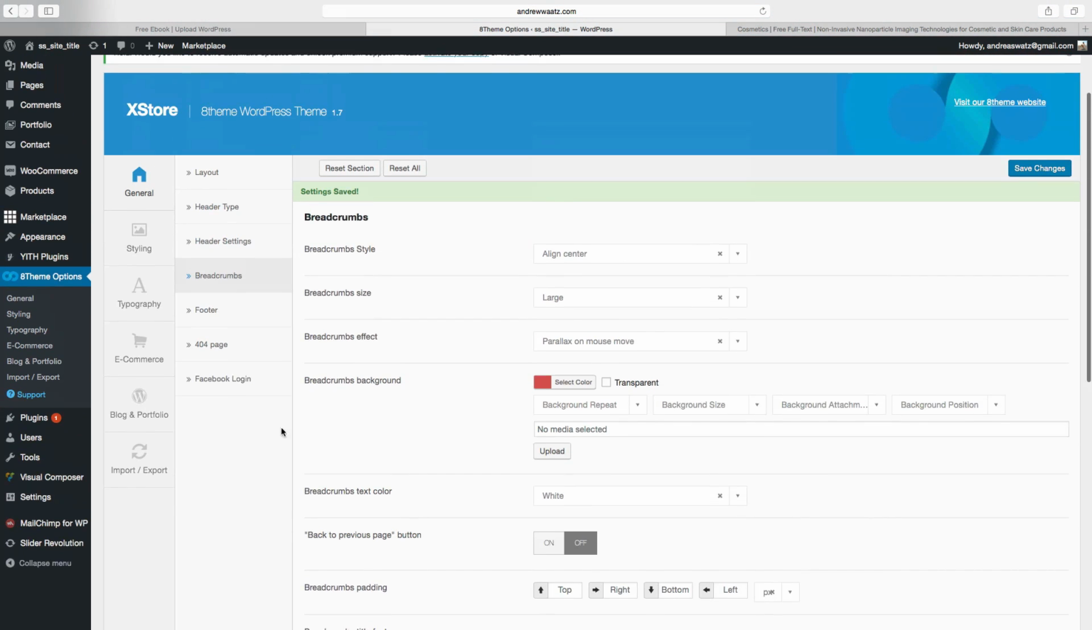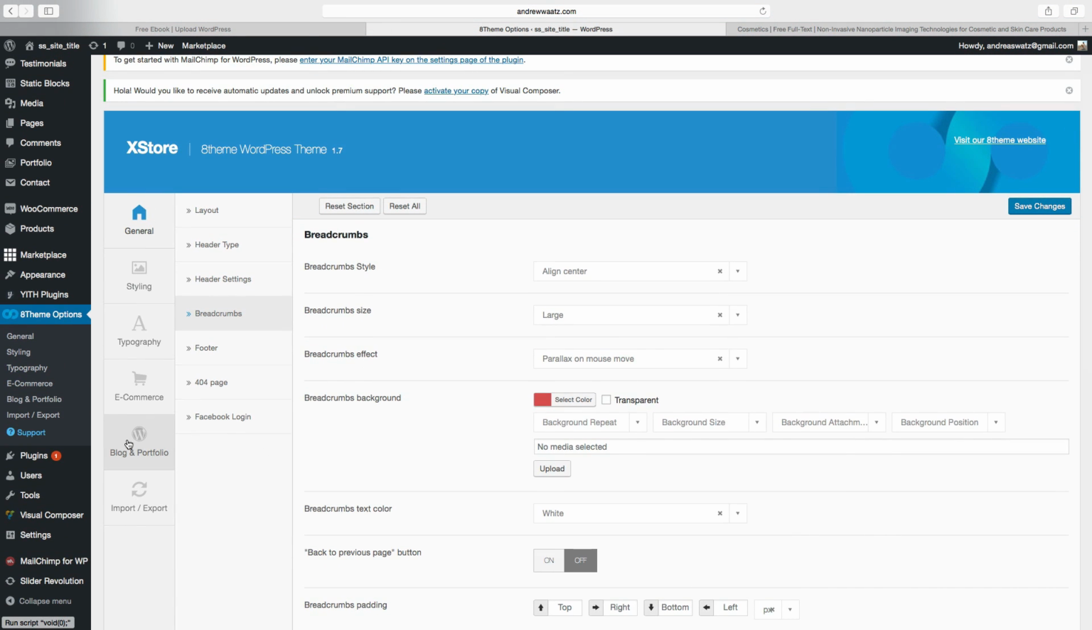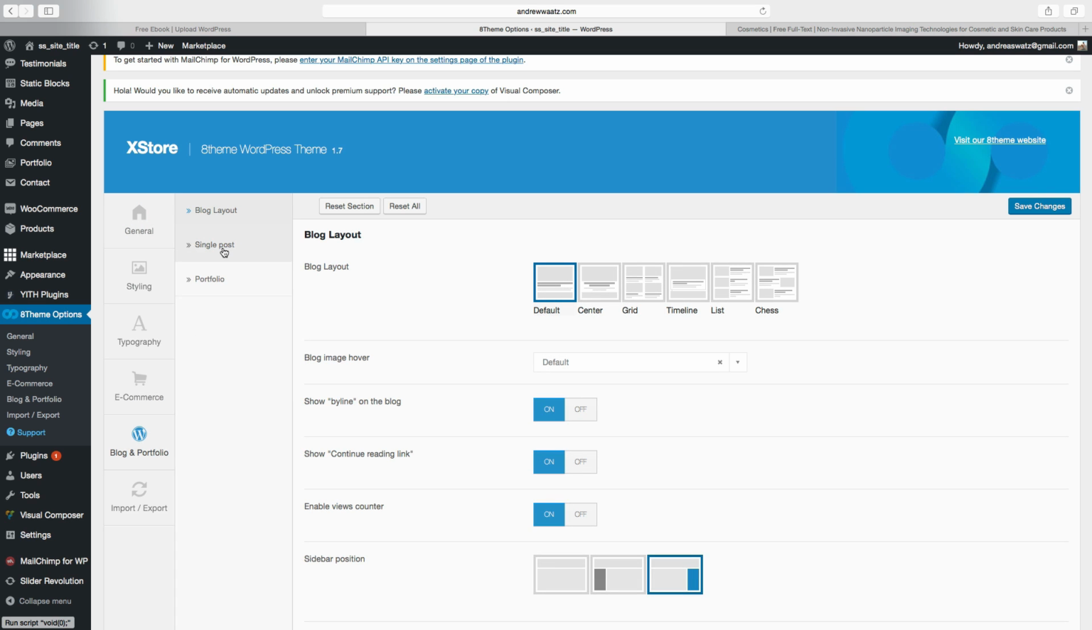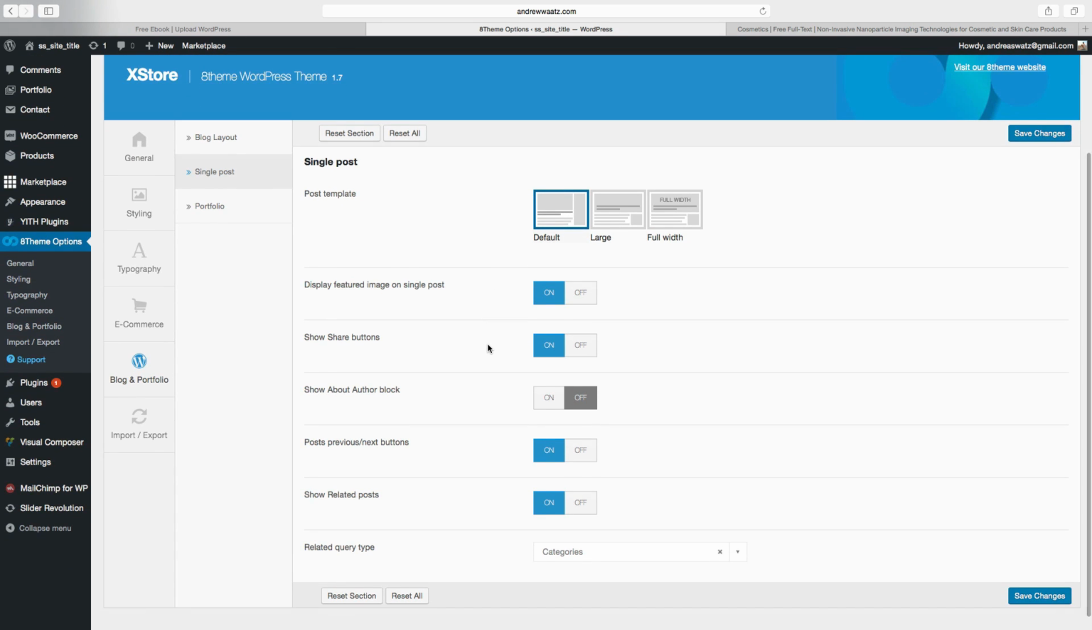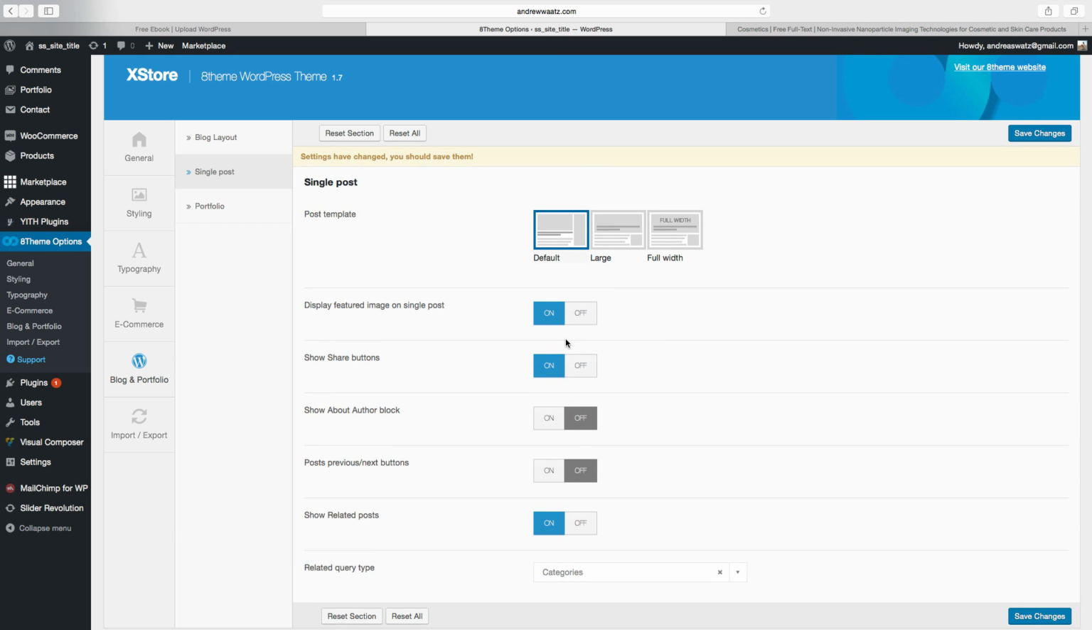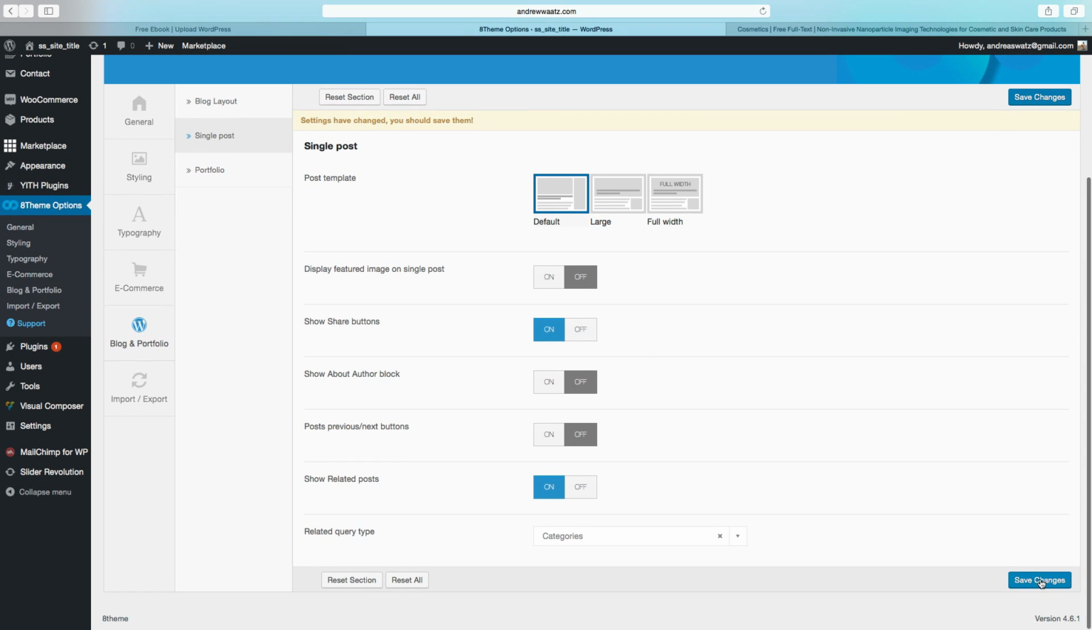Okay, so then we're gonna go to Blog and Portfolio, choose Single Post. So here you can choose Post Template. So I want to have this one, default. And we want to choose this one, Post Previous Next Buttons. We're gonna choose Off. We're also gonna choose Display Featured Image on Single Post, Off. Alright, then click on Save Changes.